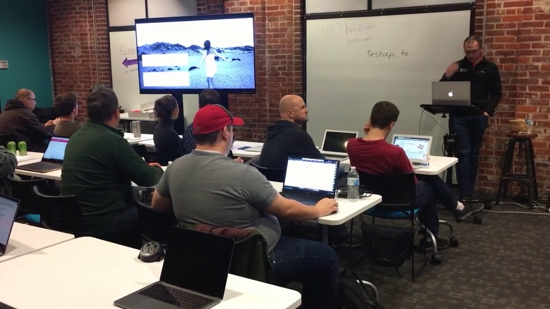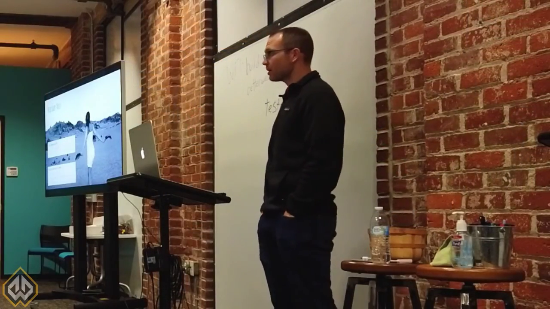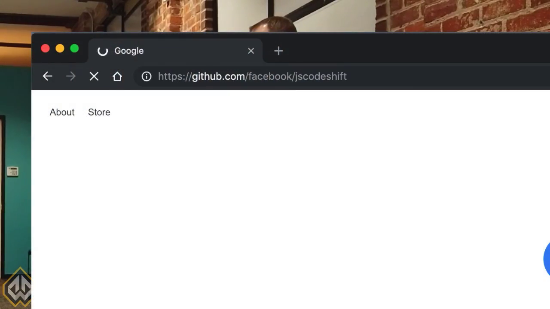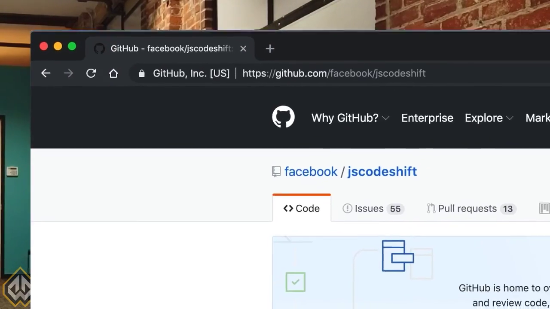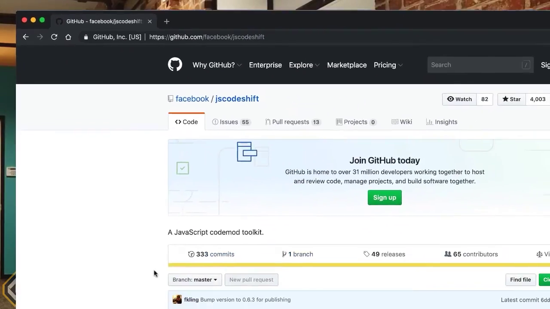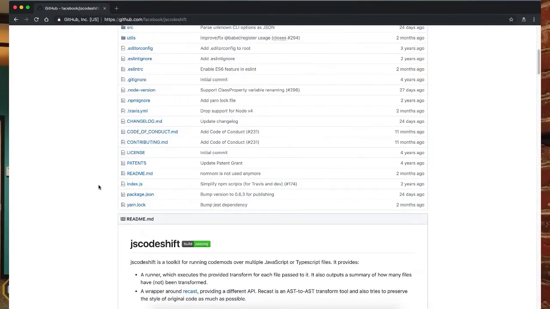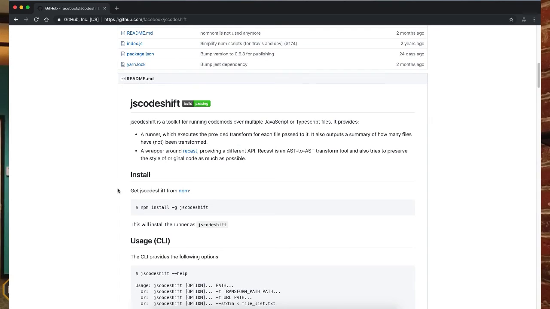All right, so quick overview of the necessary tools. Whether you are using open source existing Codemods or writing your own, you're going to use a tool called JSCodeShift. This is an NPM module, so you can npm install it or yarn install it globally, and then run your Codemod script using JSCodeShift.